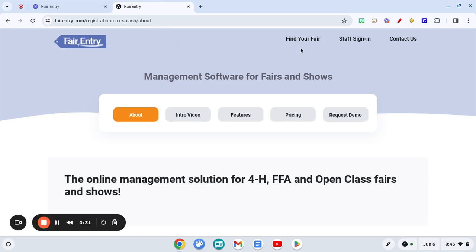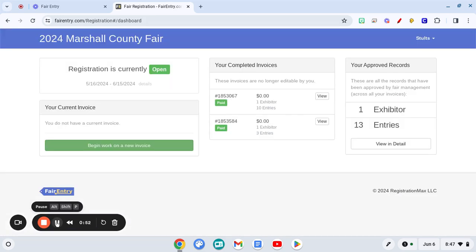So the first thing you're going to do is log in to Fair Entry. You will find a screen that looks like this. If you are unsure how to log into Fair Entry, go back to my video where it is Fair Entry, logging in and adding an exhibitor, and it will walk you through those steps. So now that you are logged in, you will come to a screen that looks like this.